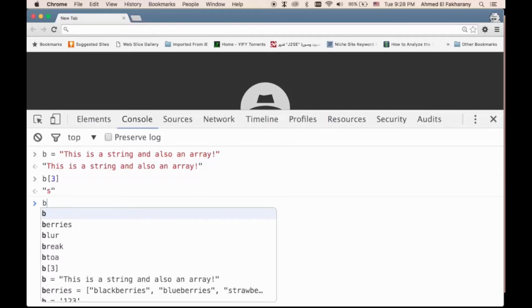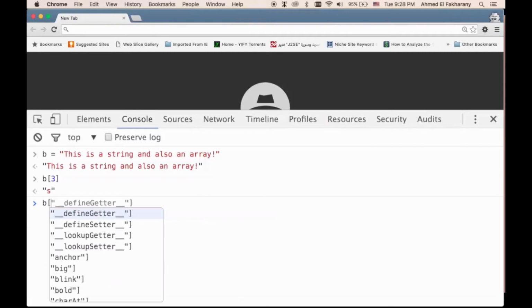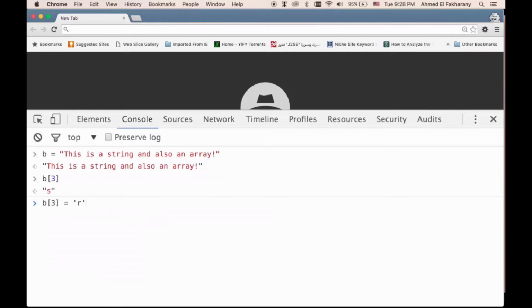So for example, if I try to change this S to be something else, let's say an R, that simply won't work. If you type B again, you will see that nothing has been changed. Strings, when they are used as arrays, are just used for read-only operations. You can use them just to read the characters at some location, but you cannot delete or change the letters in a string the same way you change elements in an array.